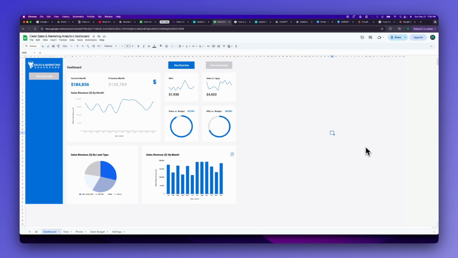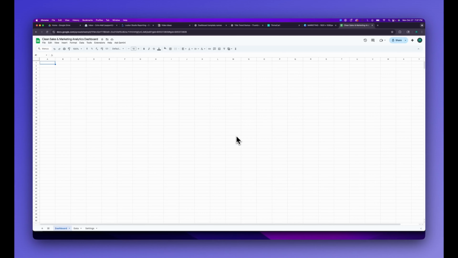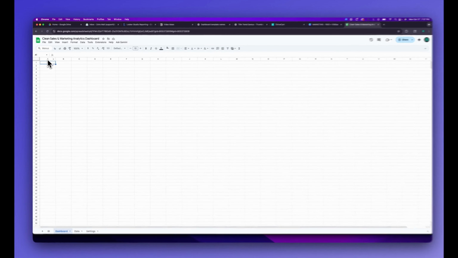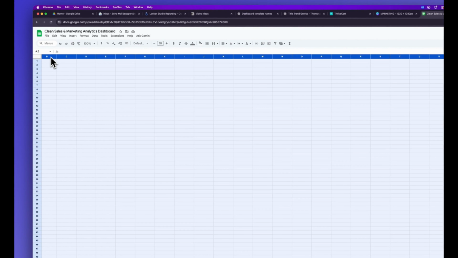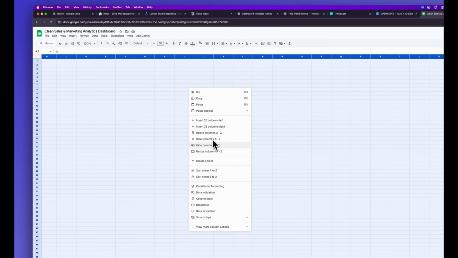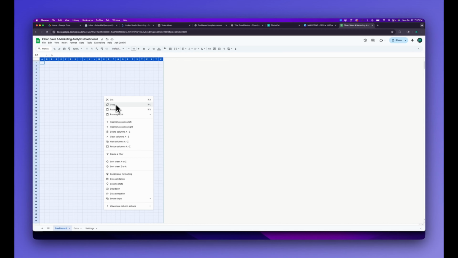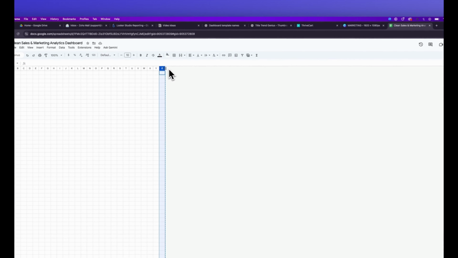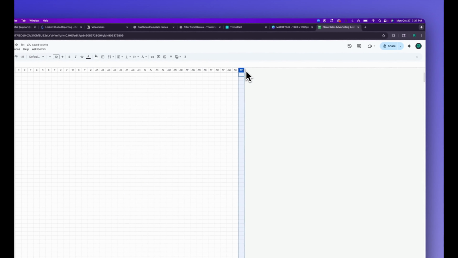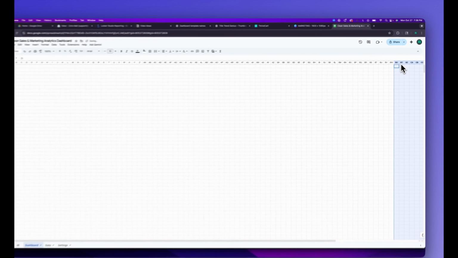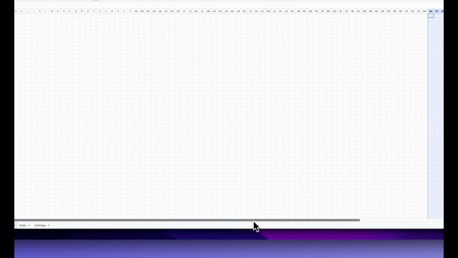So let's start with the foundation. One of the first things that we want to do is actually get our dashboard set up. I'm going to select all of our columns here, right click and resize these columns to 30 pixels wide. Then I'm going to copy this, paste it, and repeat that a few more times. What this will do is give us a nice canvas to work with to build our dashboard.